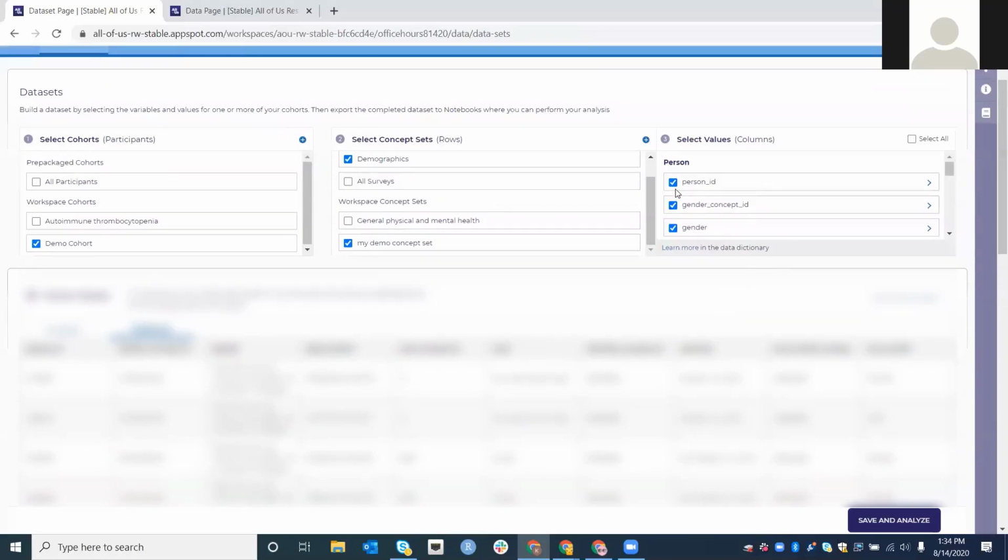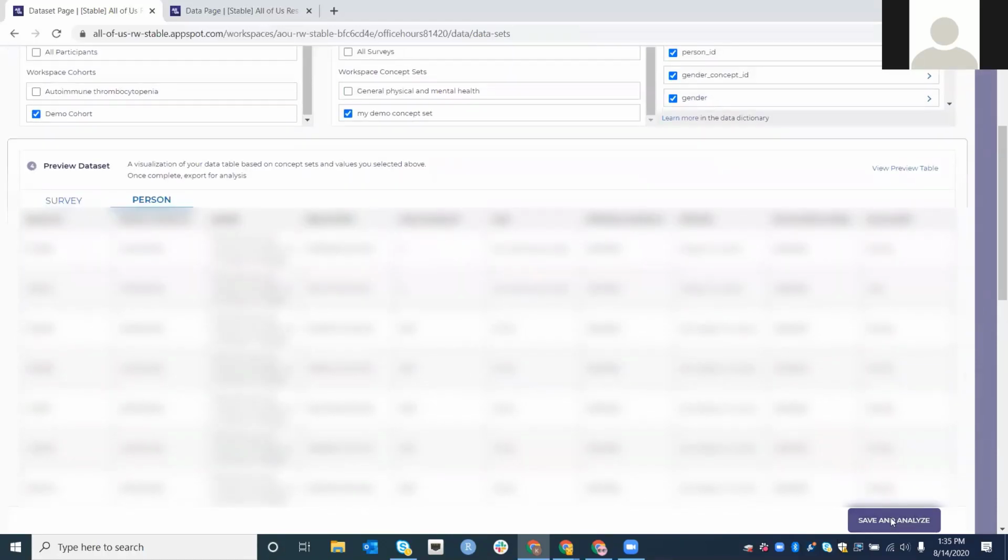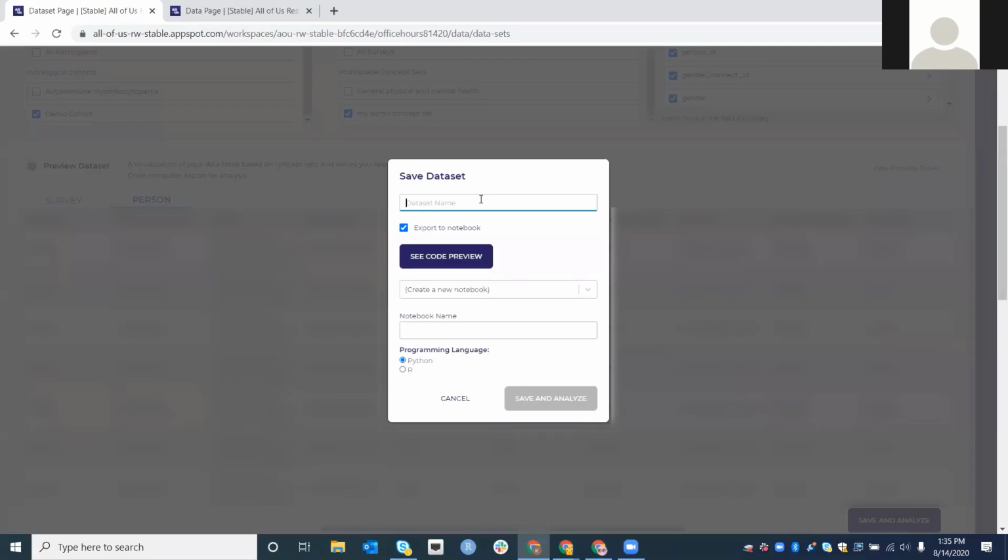If I did, for instance, want to customize by maybe removing a column that's not relevant for my analysis, I could choose to do so here by selecting or unselecting values. If I didn't know what a value meant, I could learn more in our data dictionary. But at this point, I feel comfortable. I'm going to save and analyze this, and this is going to be my demo data set.